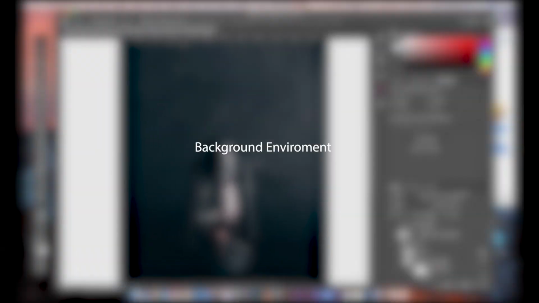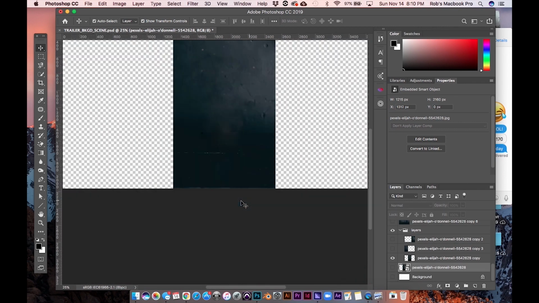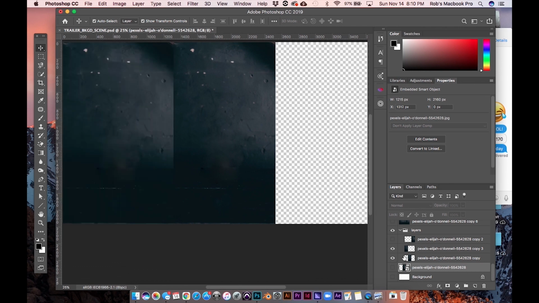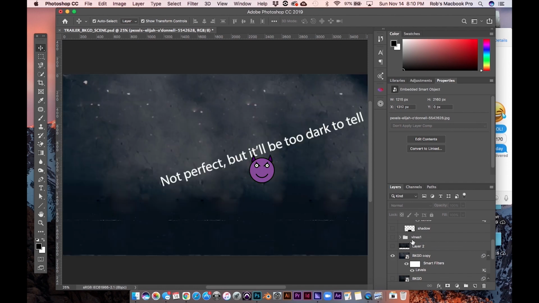I do a little research on various sites to find the type of environment I'm looking for, and this awesome photo is from Elijah O'Donnell. Shout out to Elijah. Now we gotta get this lantern out so the album can show there. Using Photoshop tools to remove it, then duplicate the images with some content or scaling to fill out the 1920 by 1080 space for the video. This isn't a perfect edit, but it suits the job.